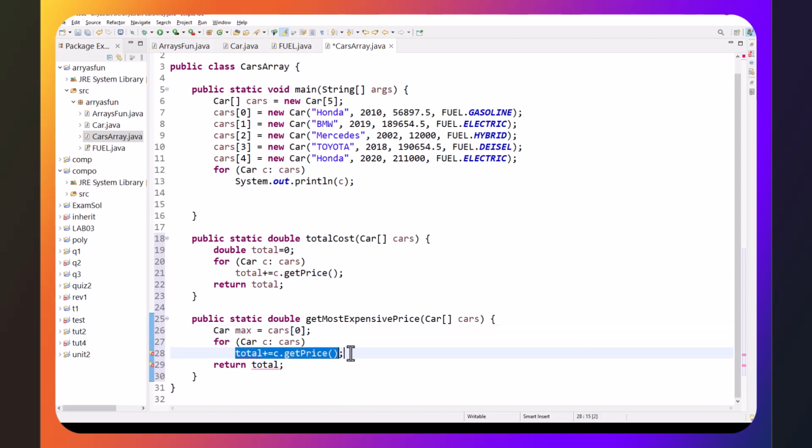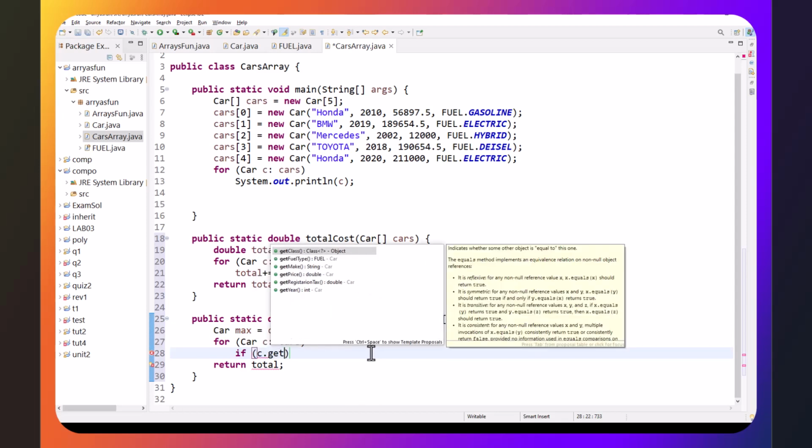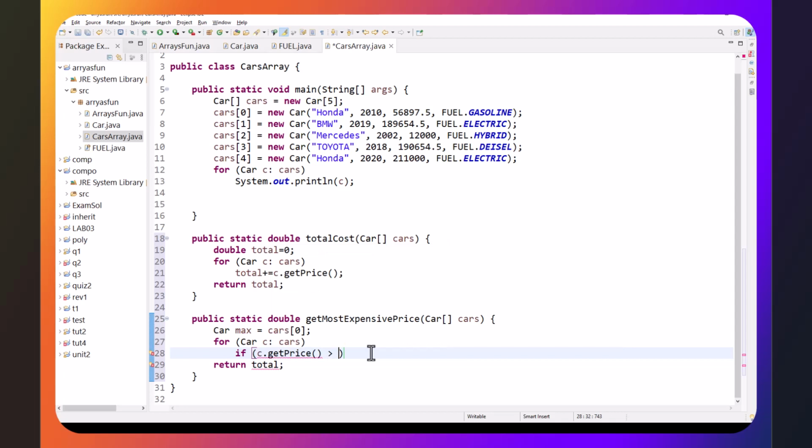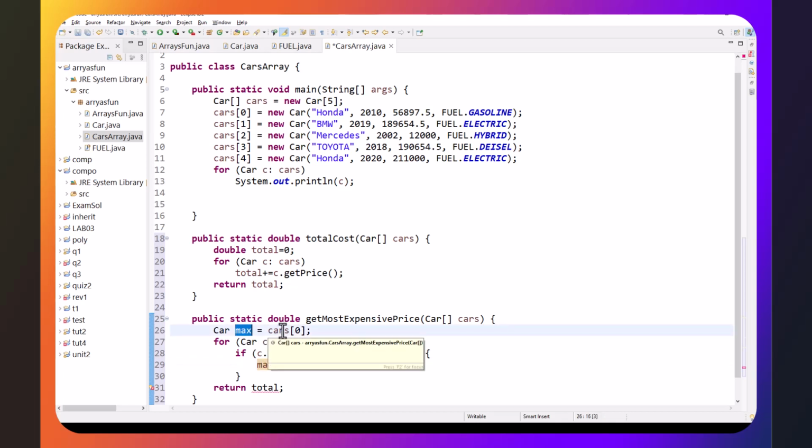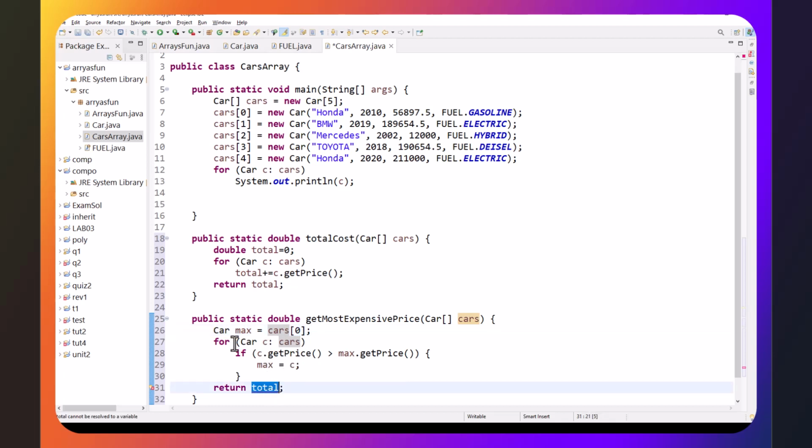So here I can say if C dot get price is greater than max dot get price. Remember, max is a car. If it's greater, then max is equal to C. I just changed the reference from the max to the C. Let us say the third car is the most expensive, so max is no longer going to point to the first car. At the end, what you need to return, you will return the price of max.